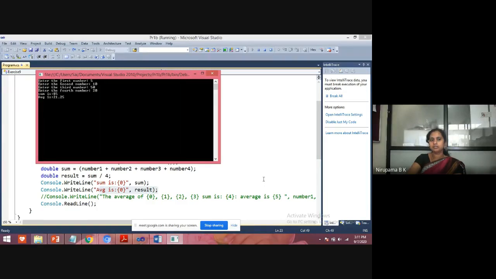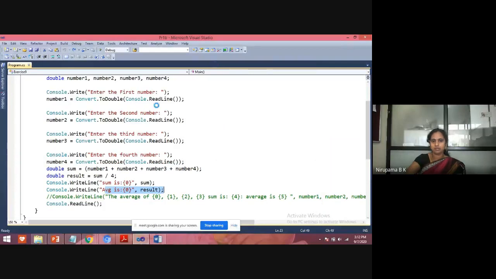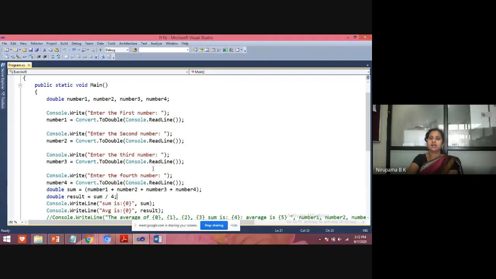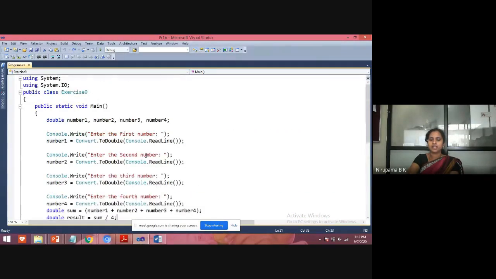Understood? Understood, students? Any doubt? Yes, students, understood the logic? Understood how to use Visual Studio? How to execute a program in .NET Framework?